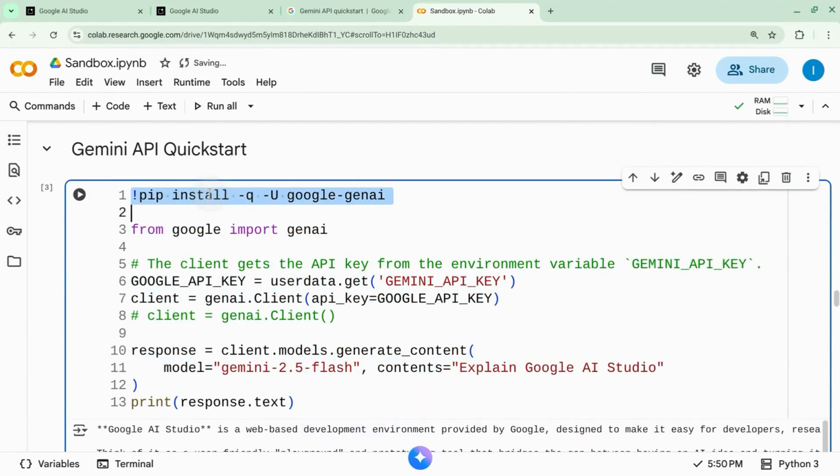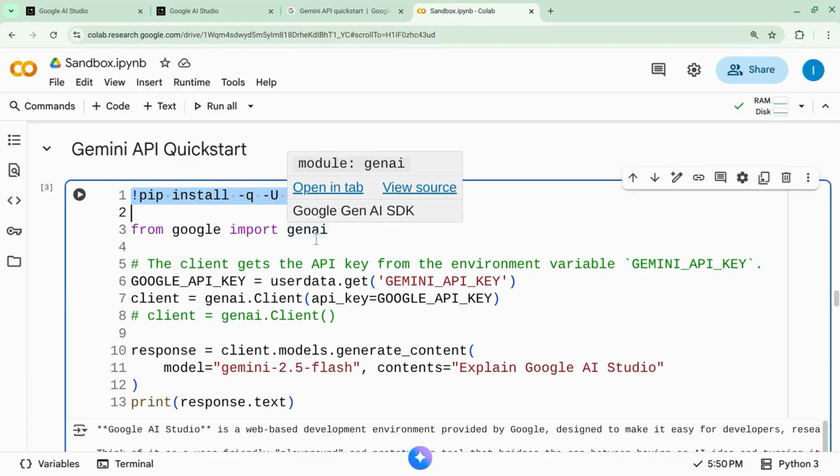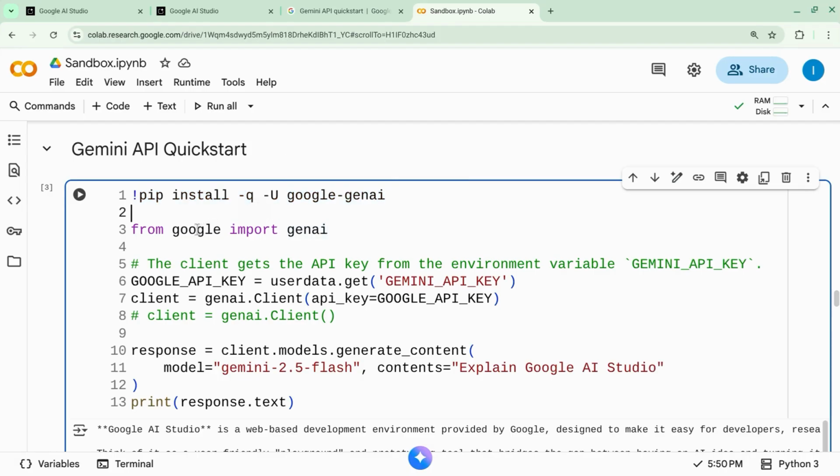We're using the first line to install the Google Gen AI SDK or software development kit, which is necessary to use Google's Gen AI models. And then this line imports the Gen AI module from the Google library.